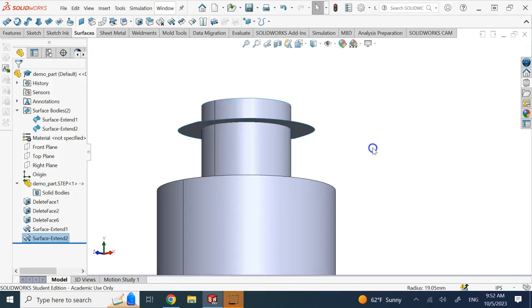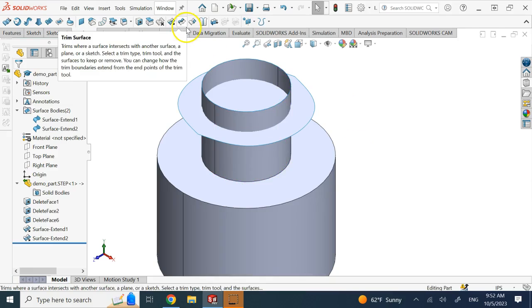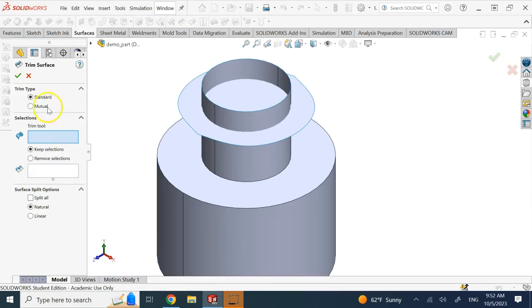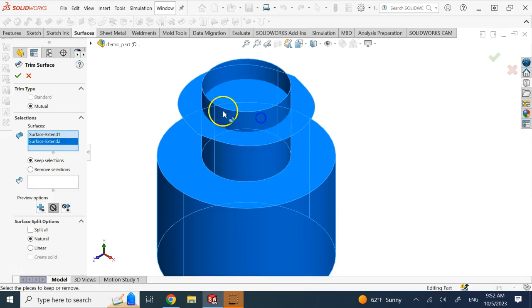And there we go. You see, so now you have extended them like this, and then you can go to the trim command and use mutual trim, and you want to trim basically this one and this one. Now here you have to also specify what to keep or what to remove.